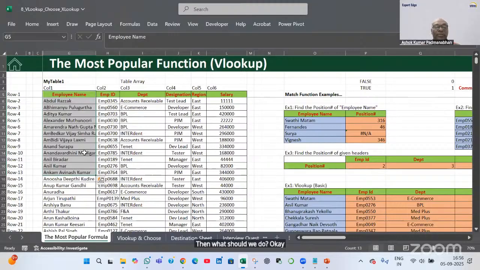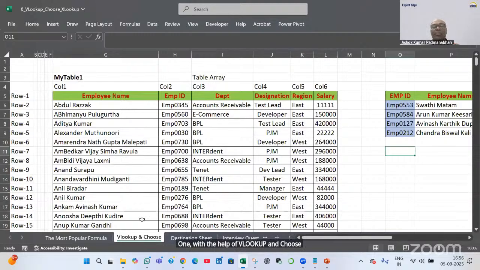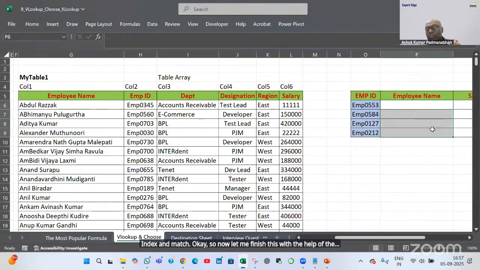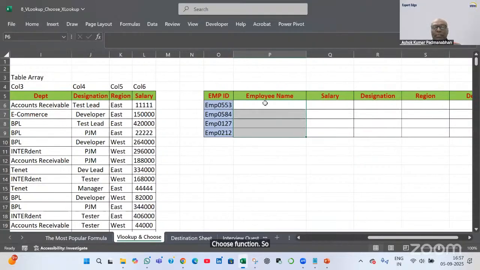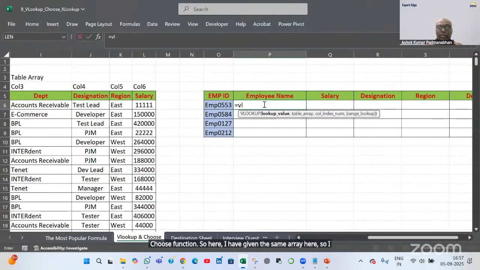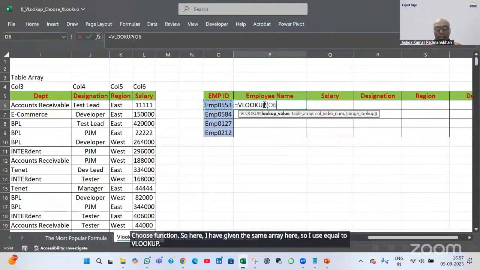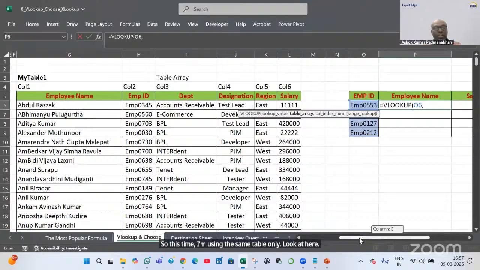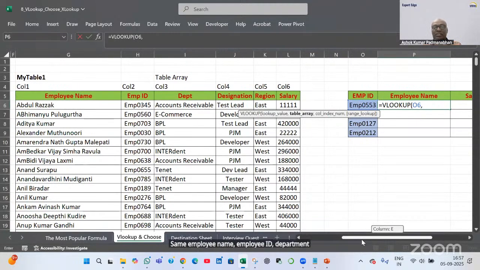Okay. So there are two different solutions out there. One with the help of VLOOKUP and CHOOSE, or another one with the help of INDEX and MATCH. Now let me finish this with the help of VLOOKUP and CHOOSE. So I use equal to VLOOKUP, employee ID, comma, table array. This time I'm using the same table only. Look here: same employee name, employee ID, department, designation, region, and salary.